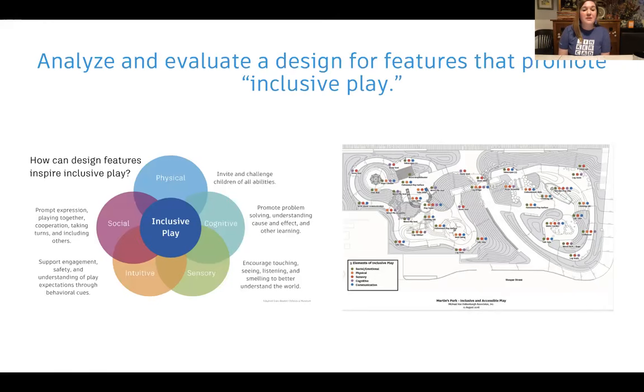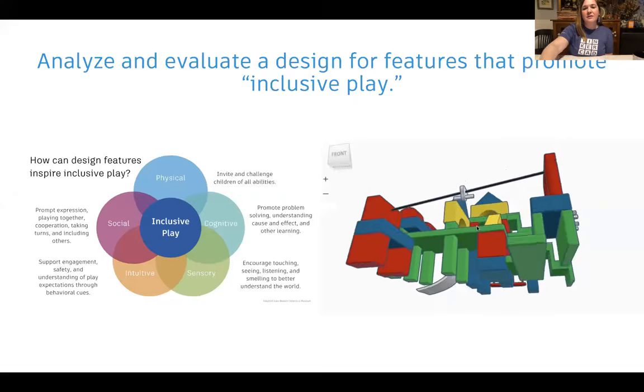So you can see here there are infographics in the lesson. This is one that was actually adapted from the Boston Children's Museum, and it's their framework for making sure that all of the experiences and exhibits that they design at the Children's Museum are inclusive. They also use this framework to actually design a playground that's built next door to the Boston Children's Museum, and you can see how it's color-coded to align with these different features of inclusive play.